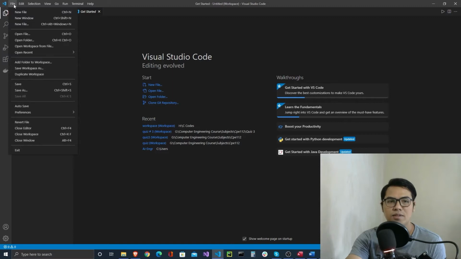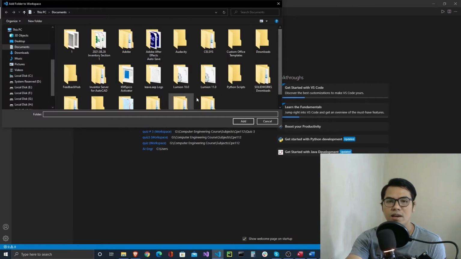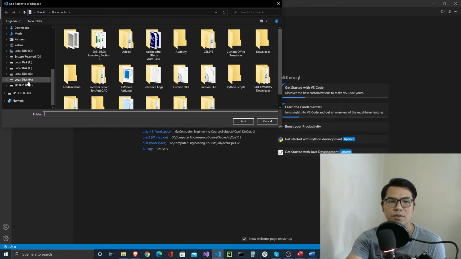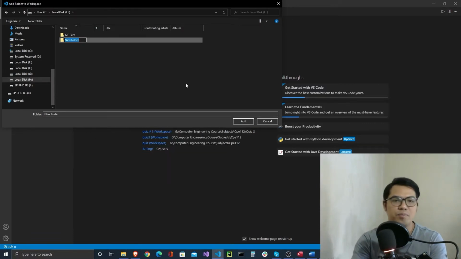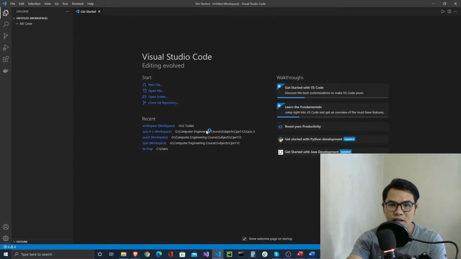File tab and hover your mouse to the Add Folder to Workspace section, and click it, and then save your folder or create a folder anywhere in the path you want to save your folder. It depends on you. So I saved it in my local disk H, and then I will create my new folder and name it AIE code. And after this, I will click Add, and then let's wait for a moment.